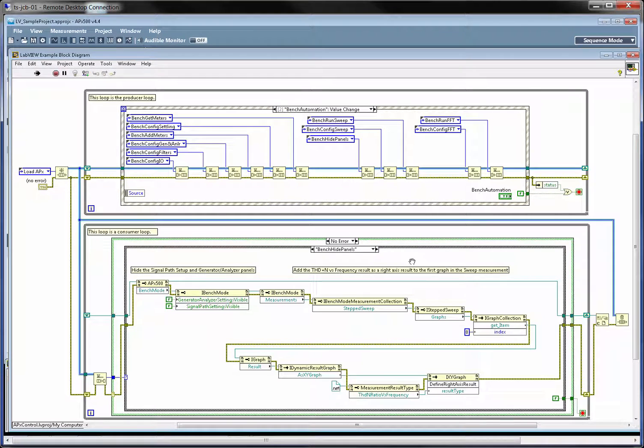So the bench hide panels hides the signal path setup and generator analyzer panels. We add the THD plus N versus frequency result as the right axis result to the first graph in the sweep measurement. So the left axis is going to be RMS level, and we're adding THD plus N ratio as the right axis. And again, there were no VIs in the driver collection to do that, so this shows how it's done with the .NET property nodes and invoke nodes.